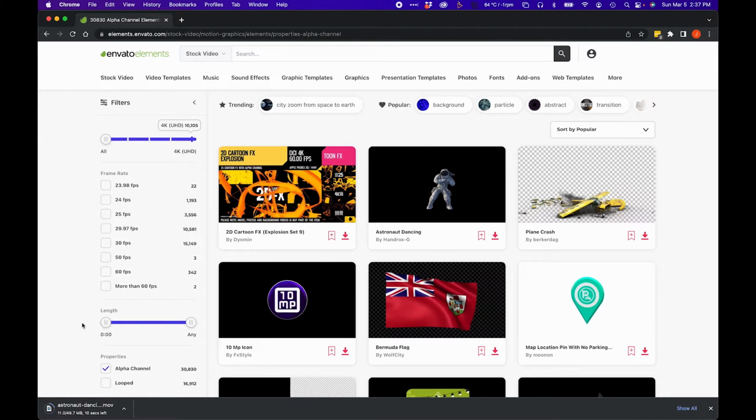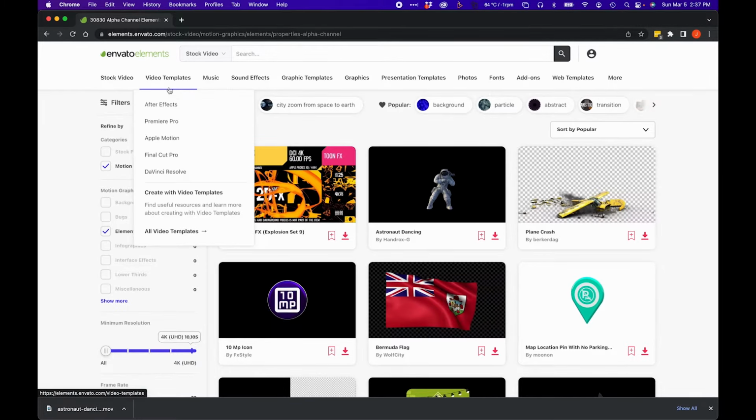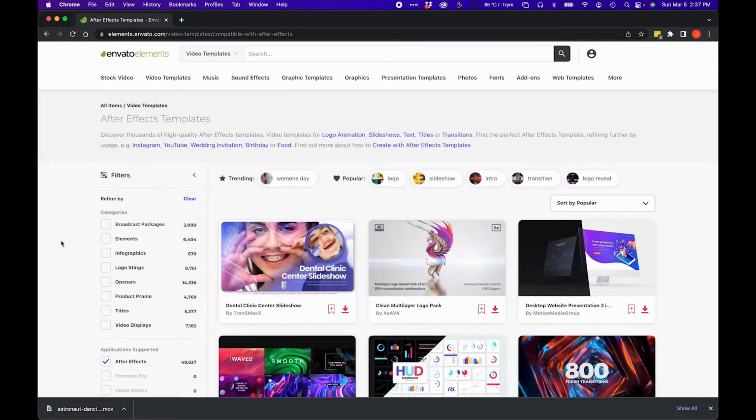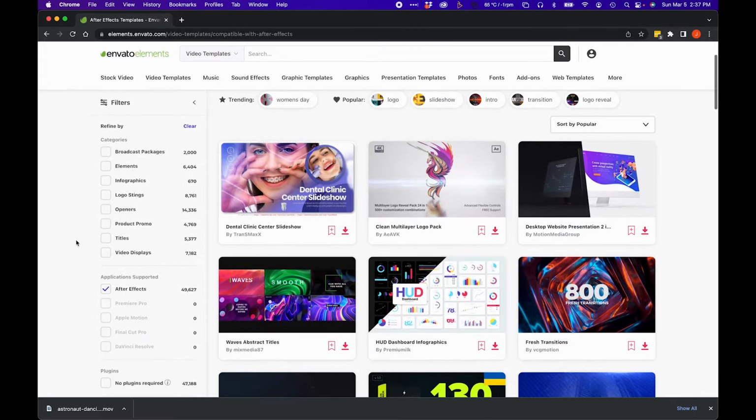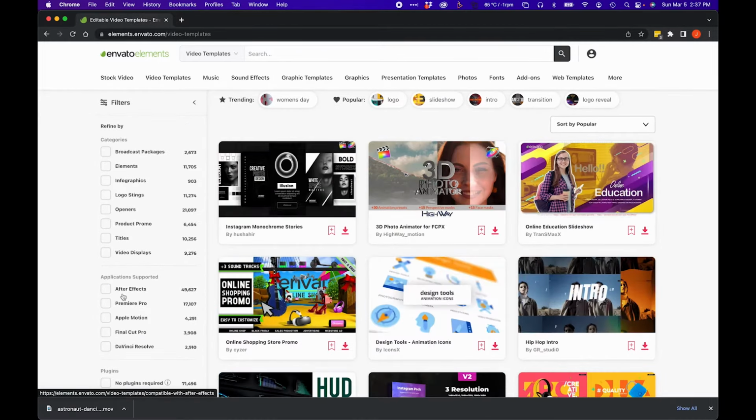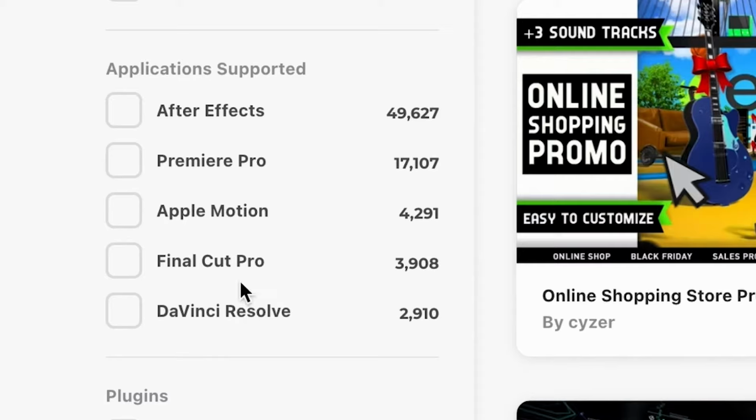That'll download the asset to your downloads folder. Next, there's video templates. One note about video templates is that they are very After Effects and Premiere Pro heavy. As you can see here, say if you're an Apple Motion, Final Cut, or DaVinci Resolve user, they don't have as many templates in that category, but they do have a lot of After Effects templates.